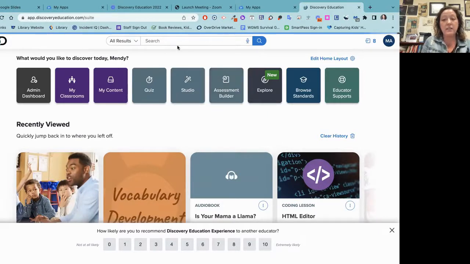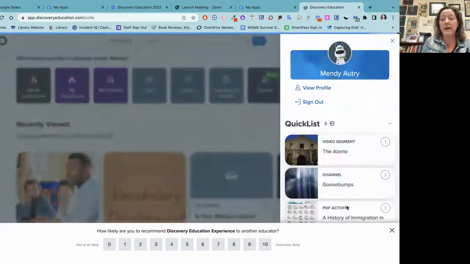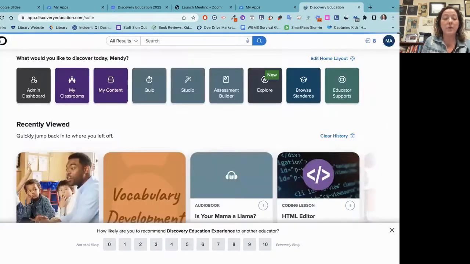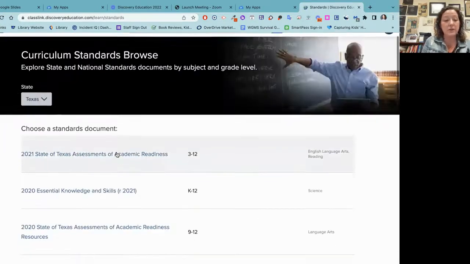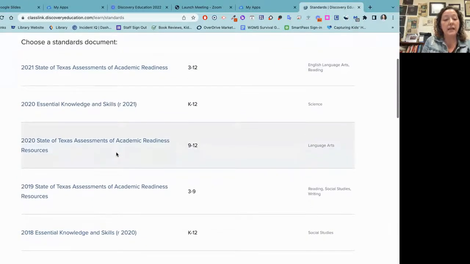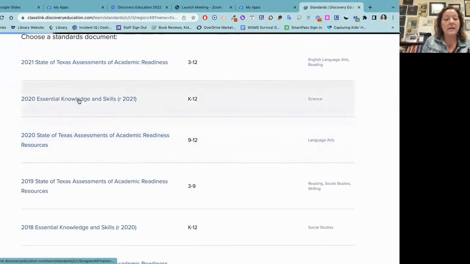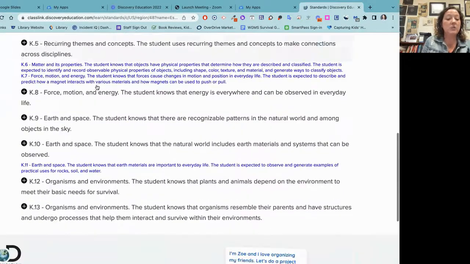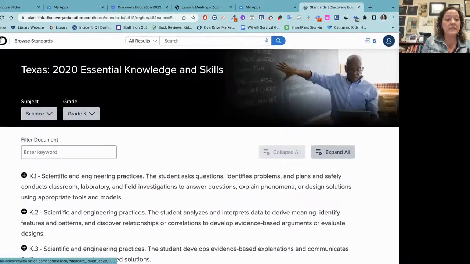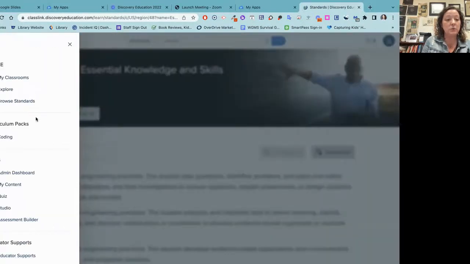But again, here's that search. Here is where I can find my quick list or update my profile if I don't like the profile selections I've made. From the My DE bar, I can see my classrooms that I've created. I want to show you the browse by standards. I could search by the essential knowledge and skills, choose a grade level, and drill down. So I think that is just super cool.